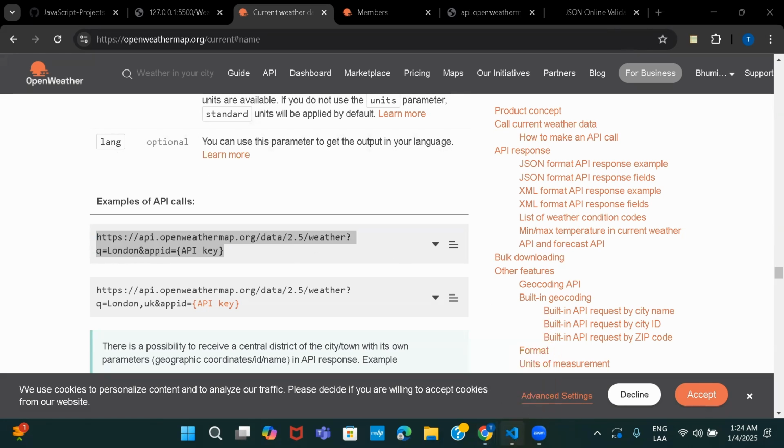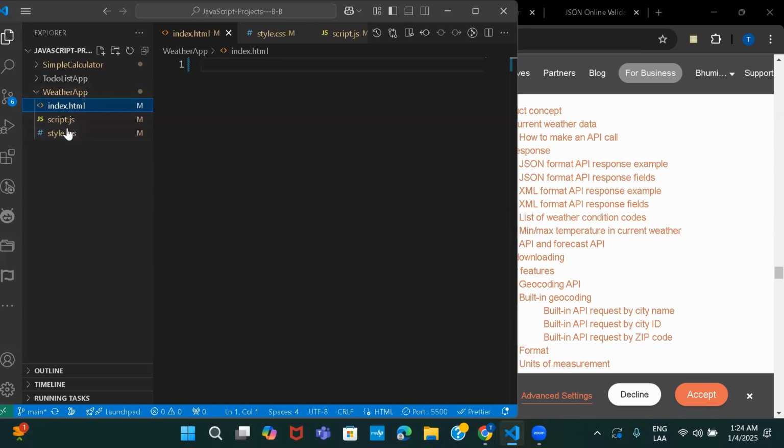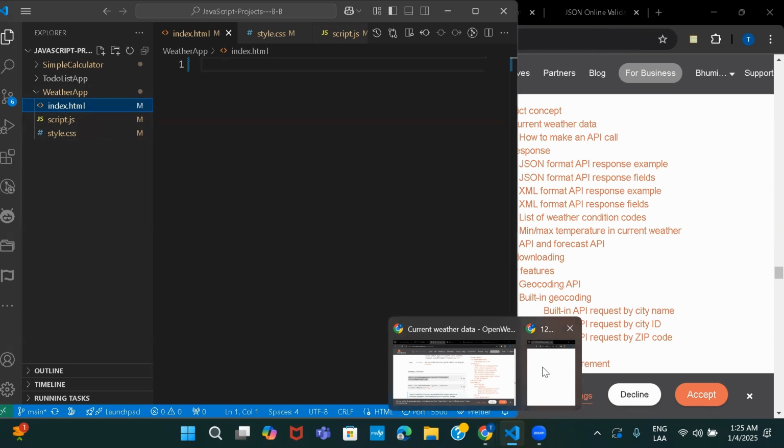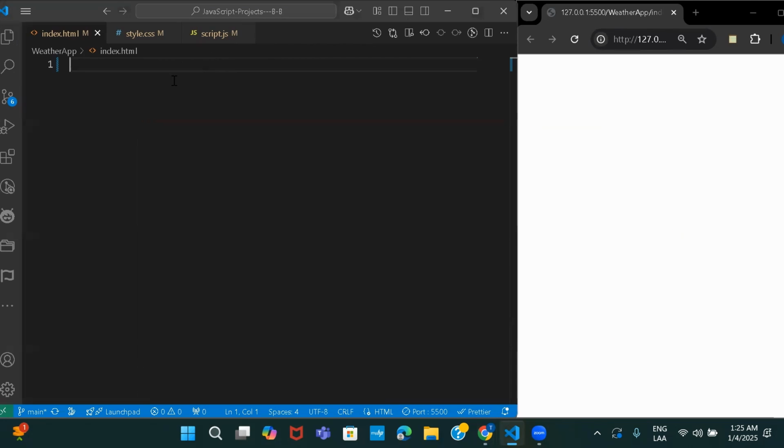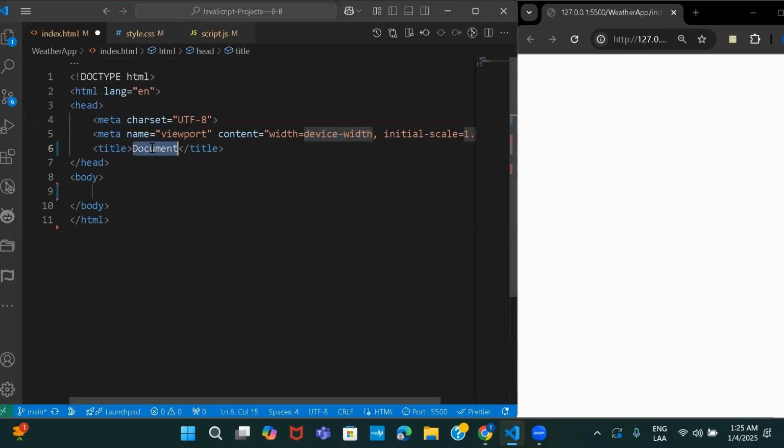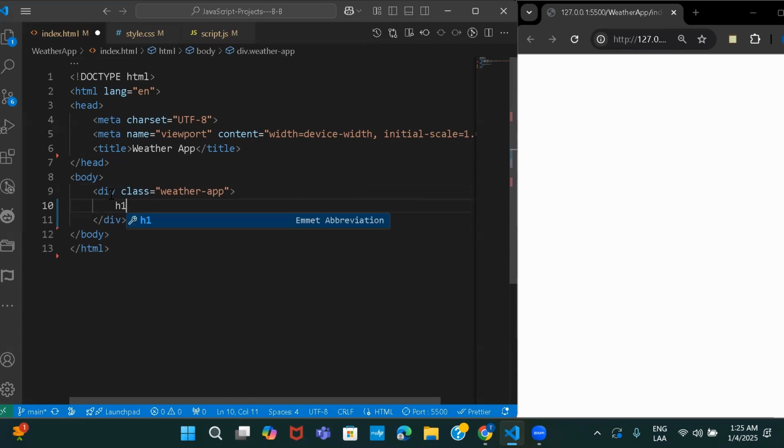All right, so here I've created a folder, weather app, and then I've created these three files: HTML, JavaScript, and CSS file. Let's start with the HTML file first. Here I'll take the boilerplate code and let's give a title. Here I'm first going to create a div for the container. Inside this div, let's create a heading and call it weather app. Let me refresh this once.